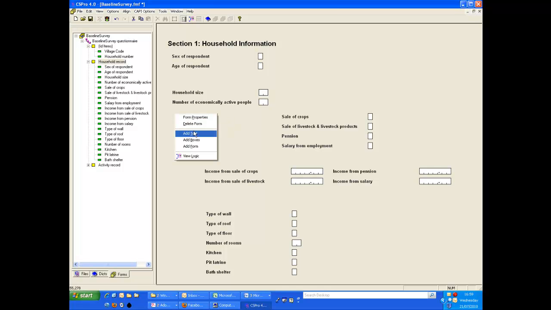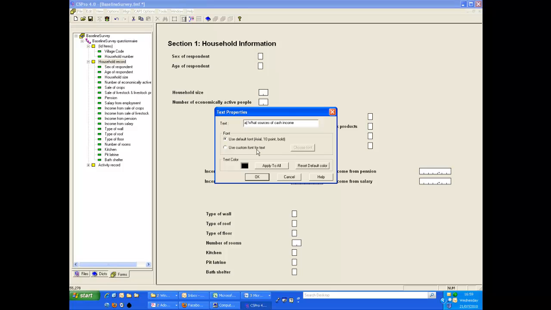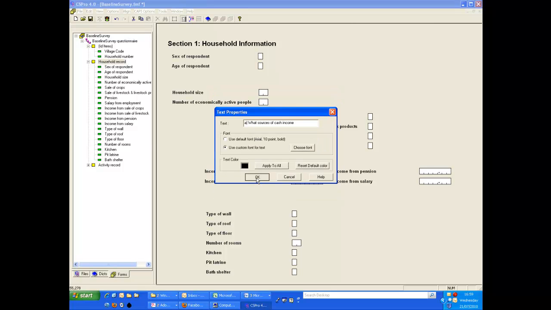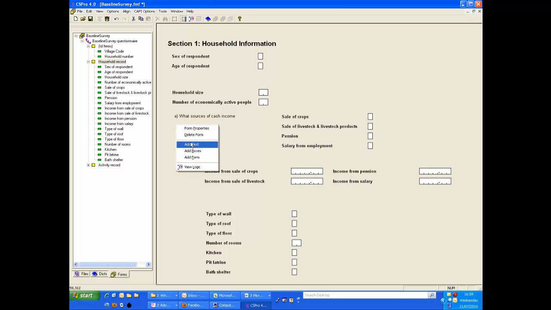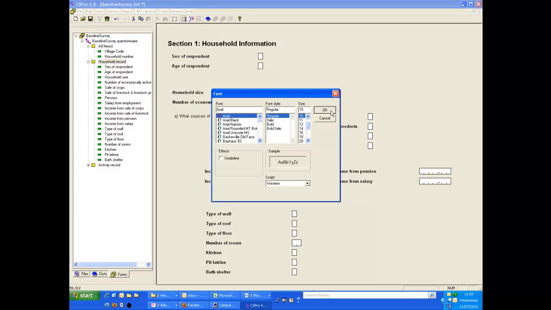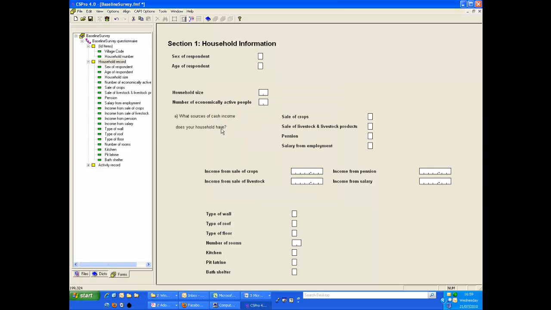So we right click, choose Add Text. We'll change the font to remove the bold. Then we put the second line on. And we'll line these to the left. And move the bottom one up very slightly.